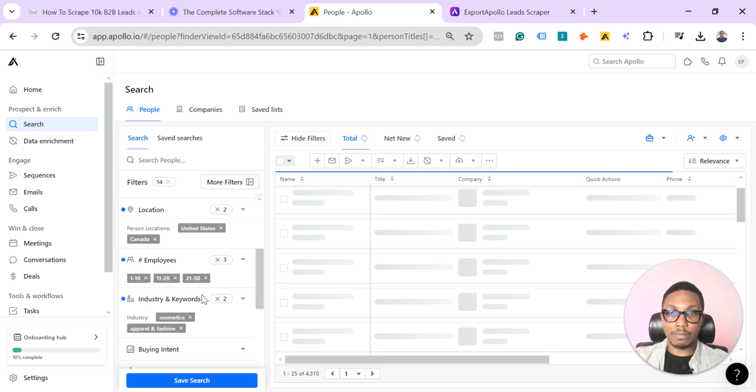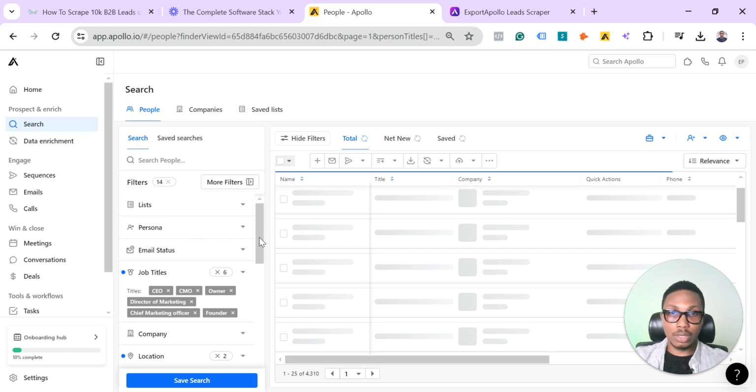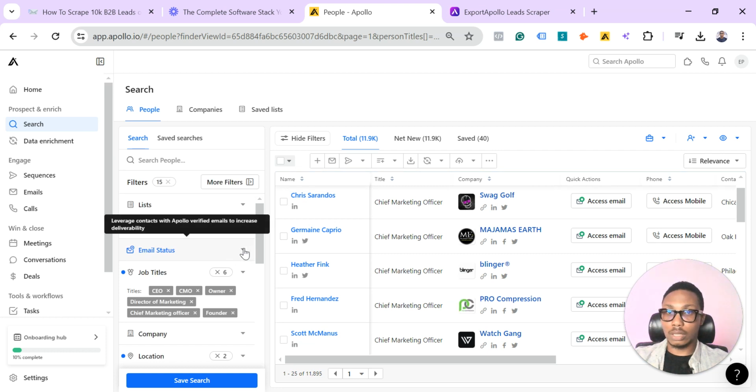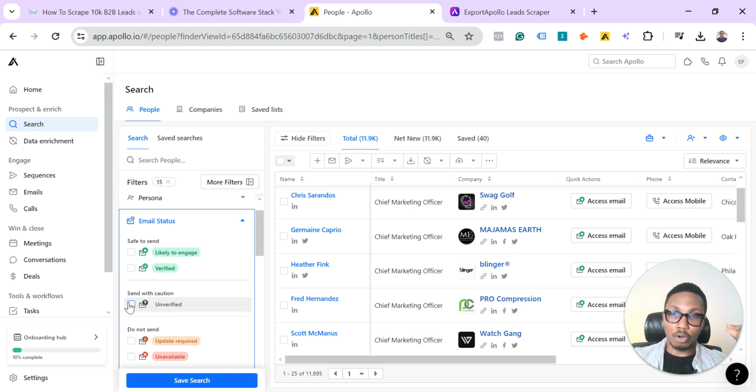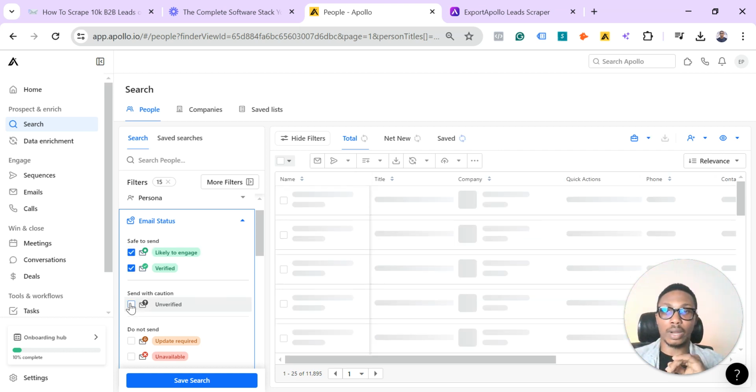Okay, so once we have done all this, another filter that is very important here is the email status, right? Give this a second to load. Okay, email status, right? Here you want to make sure that you are only putting together a list of people who are very relevant, who have details on Apollo that are valid to a large extent, even though we have to re-verify the information Apollo gives us. But it's just safe to reduce the margin for error by ticking this box: safe to send, verified, and send with caution, right? So I just like to tick these three boxes.